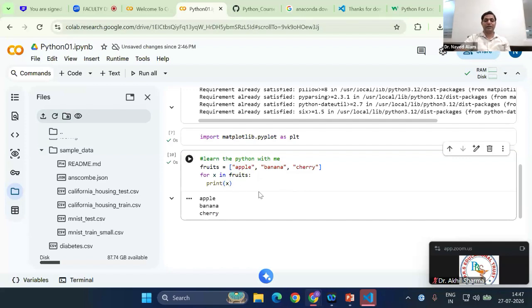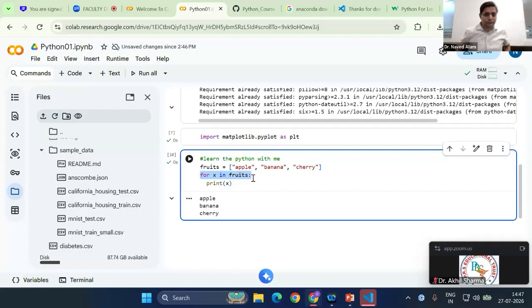We can display all the results directly by providing a for loop over the list. So how can we write the for loop? This is the method of writing it: for x in fruits colon. This is the simple process of looping over that list of fruits.